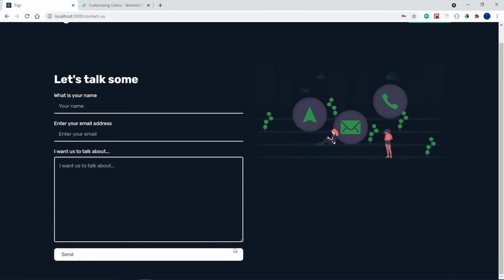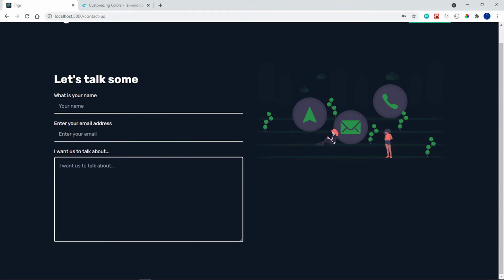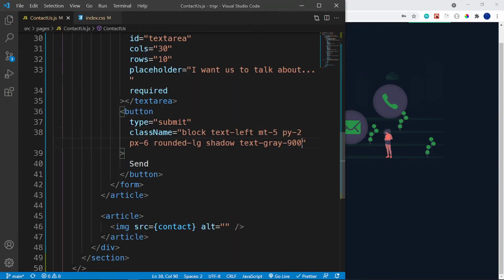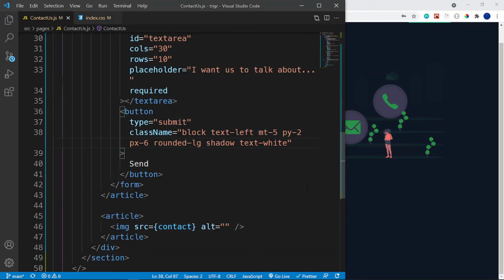Okay, so we're going to have this. Now the reason why I added the slight background is because I just wanted to see how the button would look, but I don't want this bg white, so let's remove it. And we're going to have actually not text gray 900, it should now say text white. So we see our submit button, send right there. Okay, fantastic. And we can also see the slight kind of box shadow, right? Do you see it?